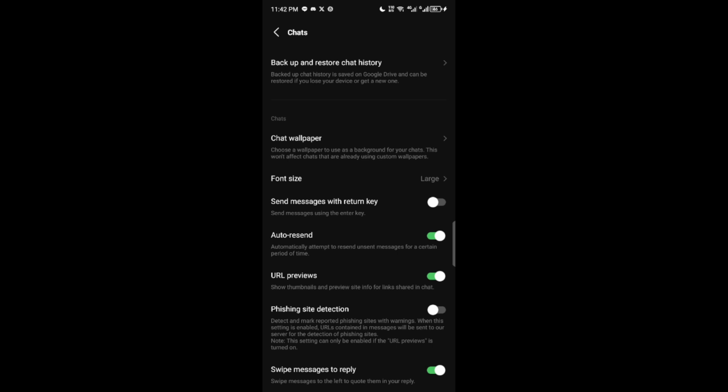Keep in mind that this setting affects text inside Line, not the overall device font, and it won't change the style of system menus. If you don't see the font size option, make sure your app is up to date, and be aware that some devices have system font settings that can influence apps. Updating usually restores the in-app option.